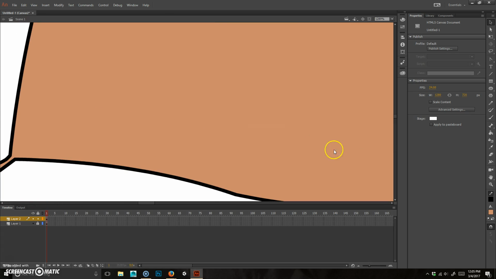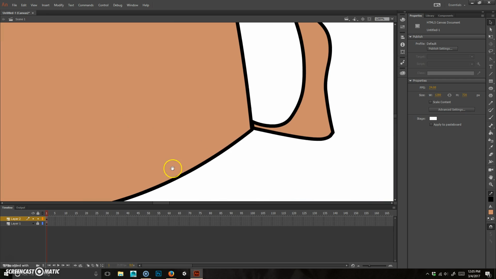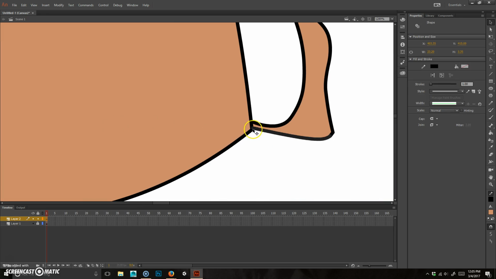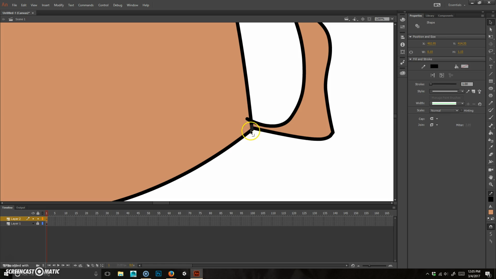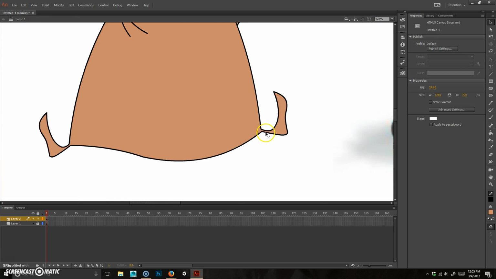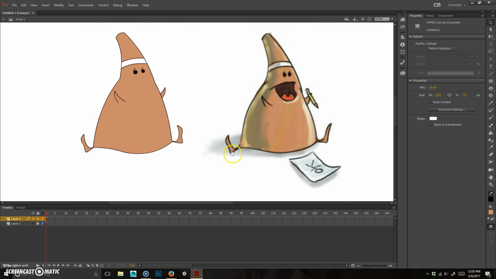Okay. And I hold space bar. Do the same thing here. Click on this. All right. So you see this isn't quite overlapping. If it doesn't overlap, it won't cut in. So I'm going to overlap it. And then it will allow me to delete the extra nublets. There we go. Okay, so now we got the feet done.